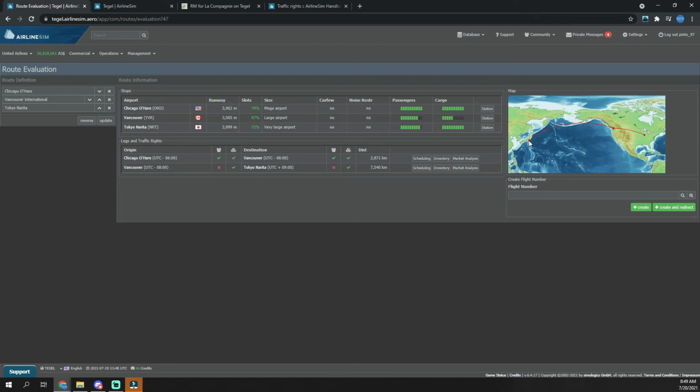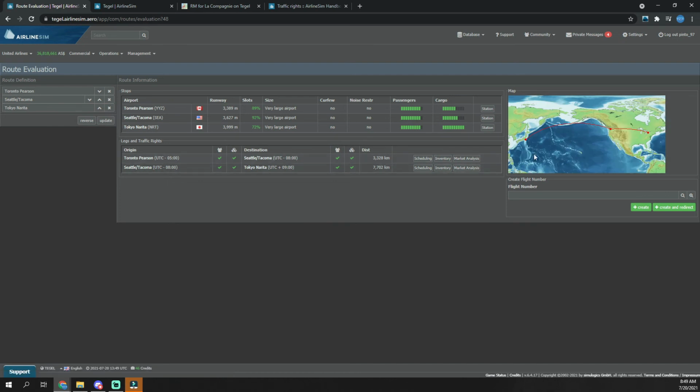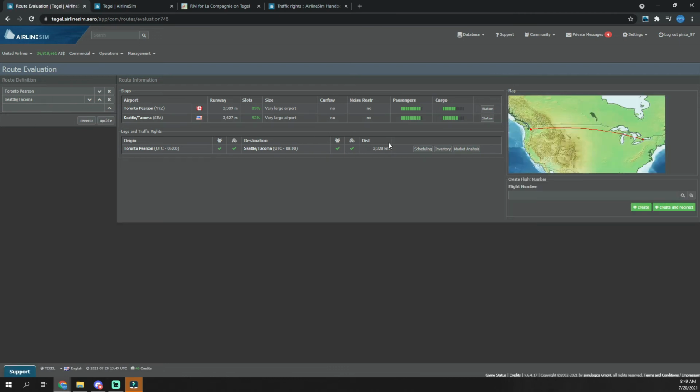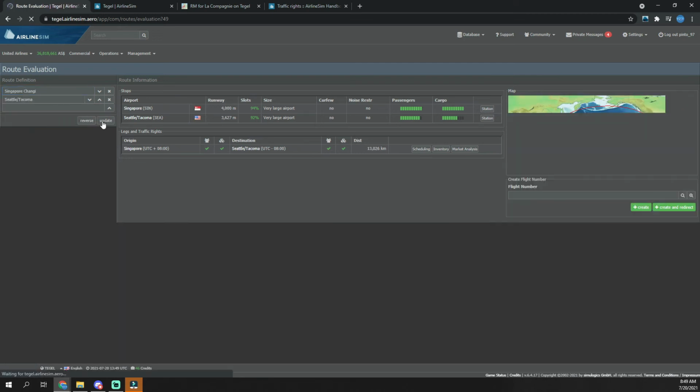So I could do this. Let's see, Tokyo, Seattle, Toronto. And now we're all green. It's because in the center, I have a US city. I can also fly simply Toronto to Seattle. I can fly any city. So let's say Singapore to Seattle.